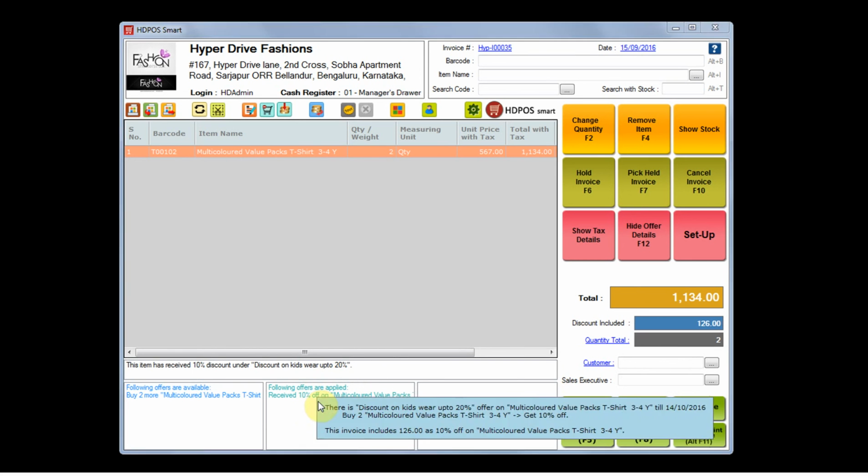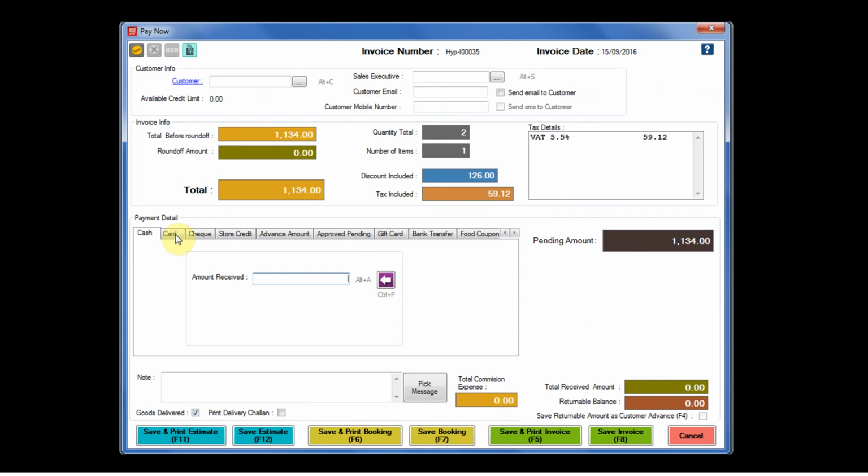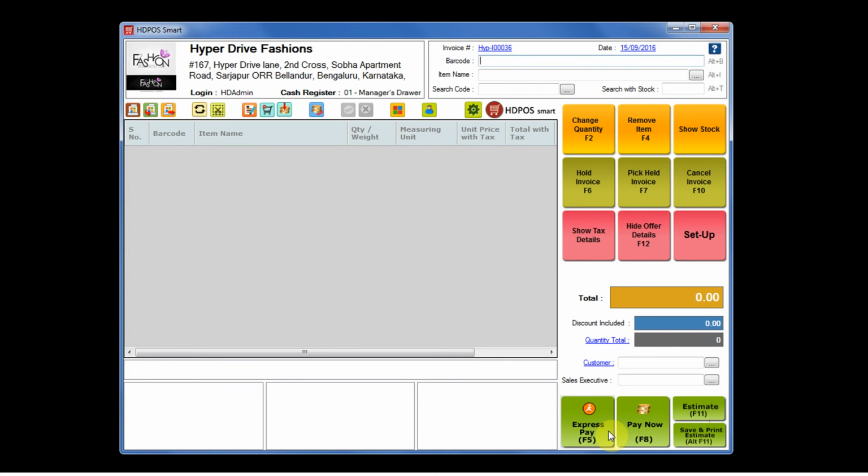So 10% is applied on the item total. You can see the discount amount here. So now click on Pay Now button, select the payment mode, enter the amount, and then click on Save Invoice. So in this way you can apply a coupon in a sales invoice.